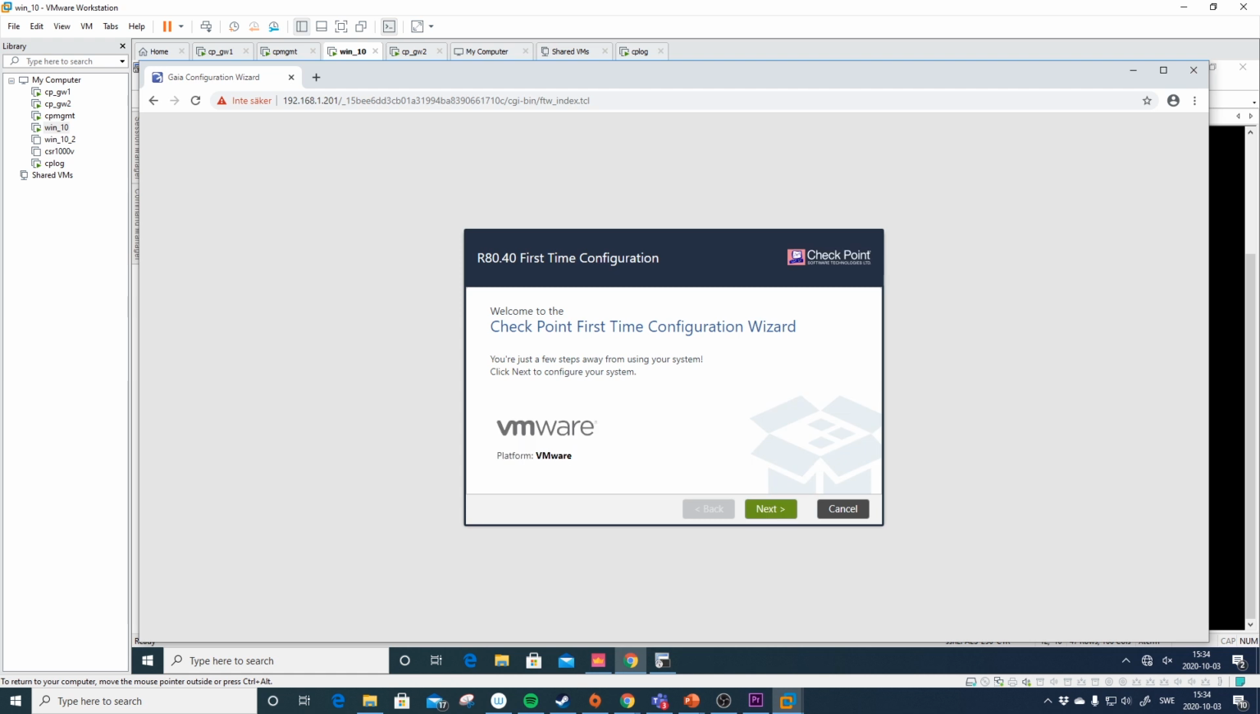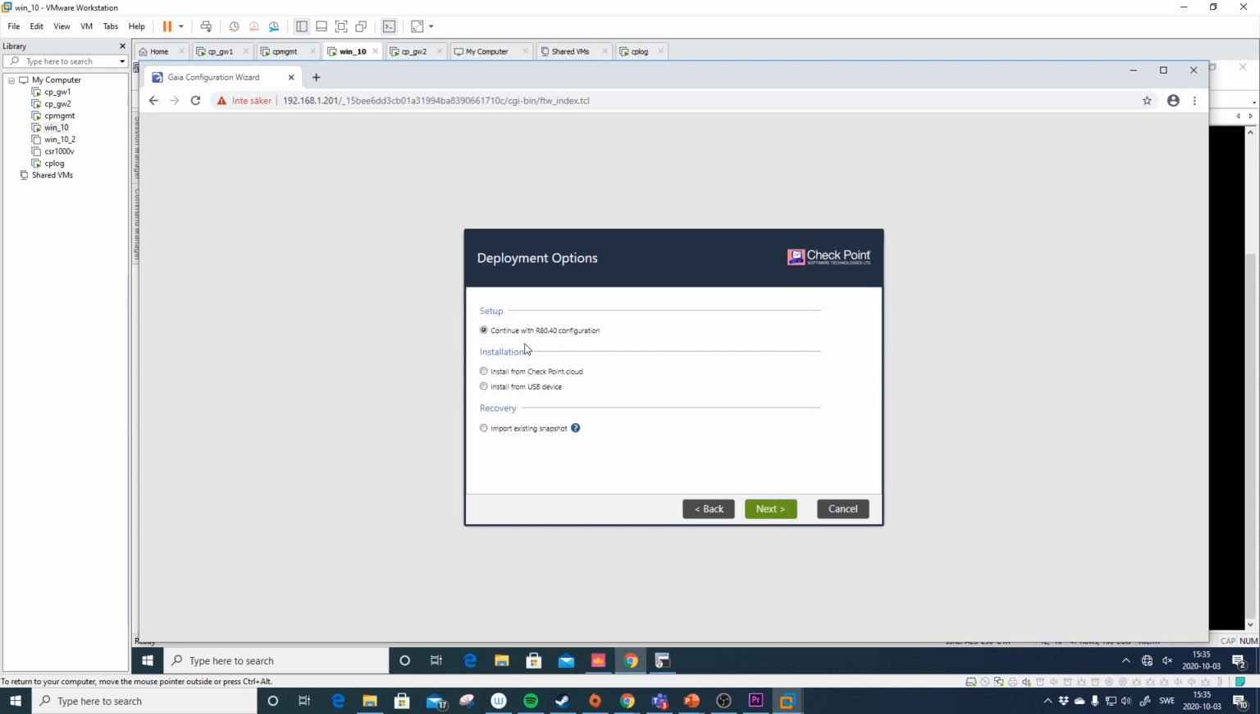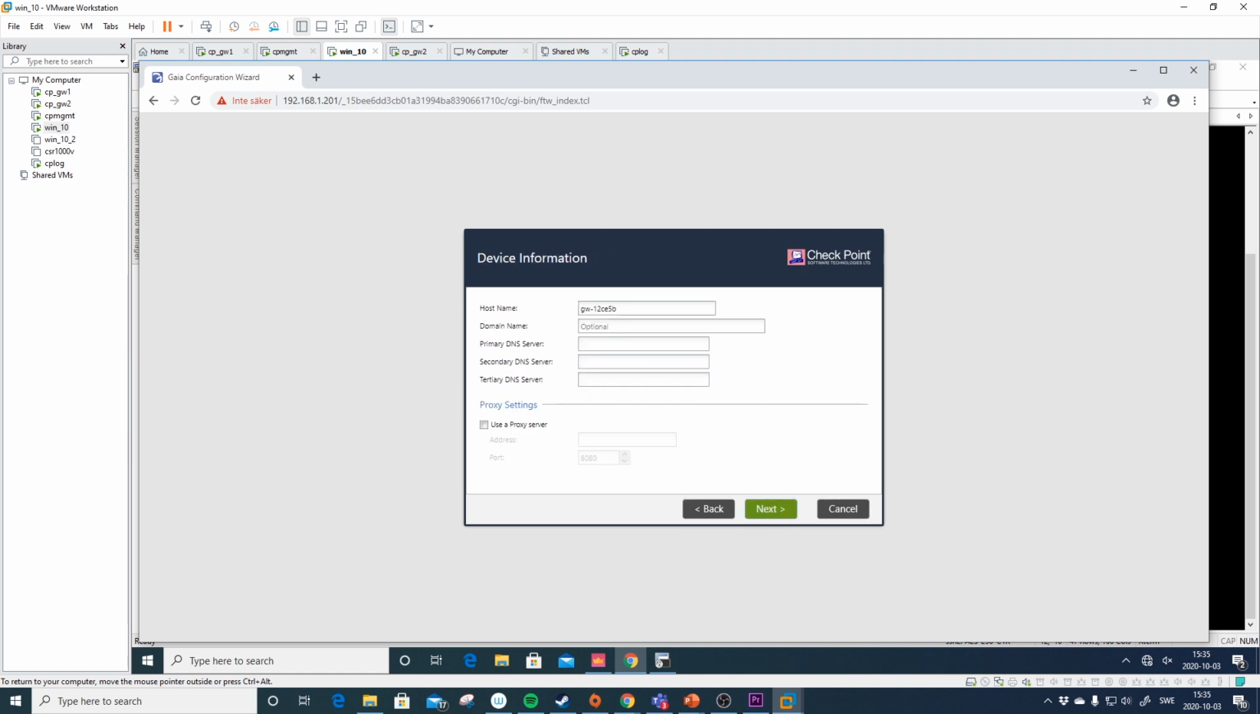And this is the first time wizard, so we see here that it's in VMware. If it's an appliance or an open server and so on, you will see it here. Next, we want to continue with an R8040 configuration. We already set the interfaces, and the default gateway and so on is correct. Then we want to put the host name, so cplog, and currently we don't have a domain. We use Google as DNS server.